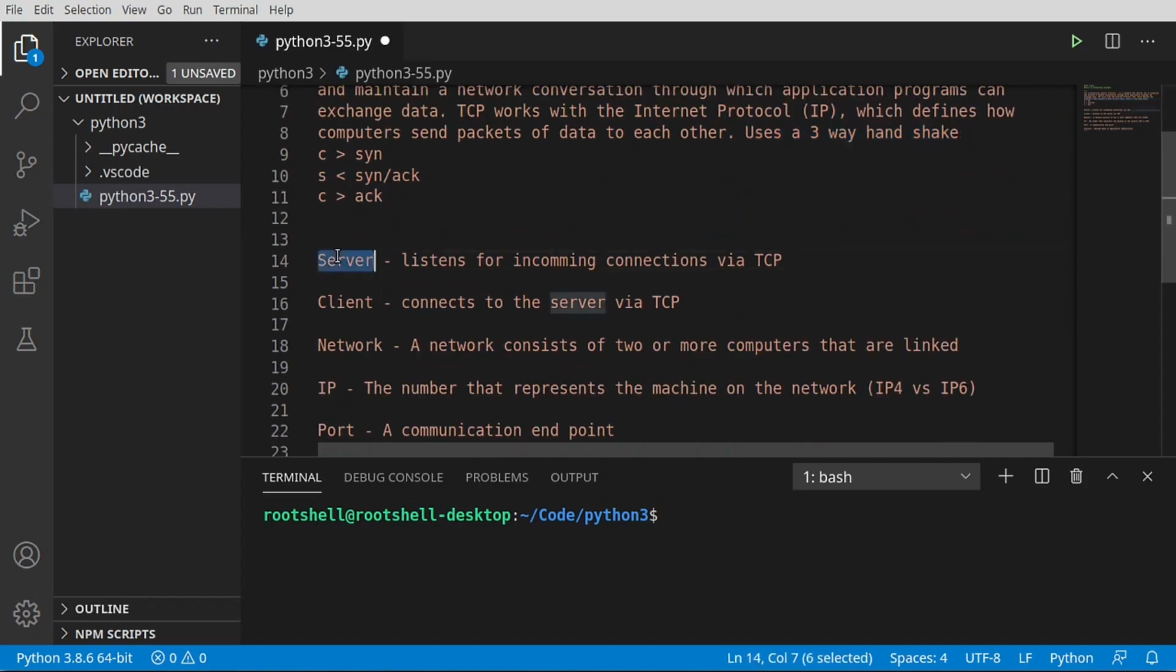You have a server which listens for incoming connections. Think of this like somebody sitting next to a phone waiting for that phone to ring. When that phone rings, the person on the other end is going to be speaking a language called TCP. The client is the person who calls the server and is speaking TCP. They both have to speak TCP to talk to each other.